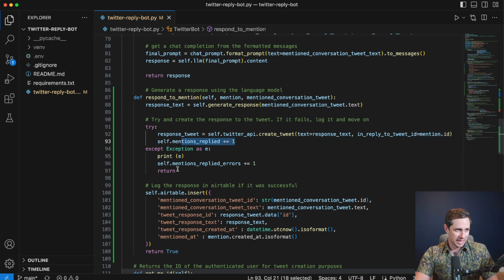And then we just have some stats here. We're going to return, and I should put this out in another function, but we're just going to log on our Airtable the mention conversation tweet ID. This is so we don't double up the tweet text. This is just for me.